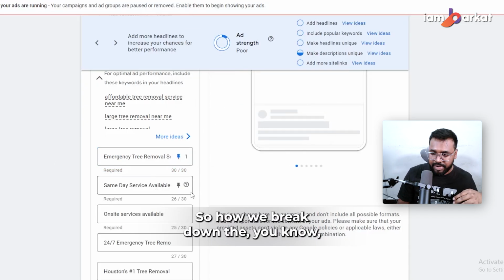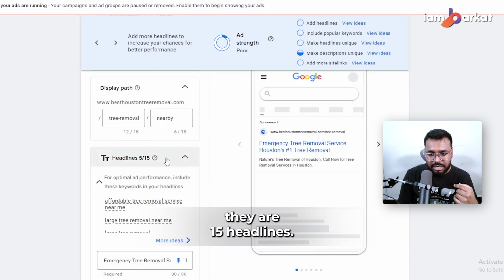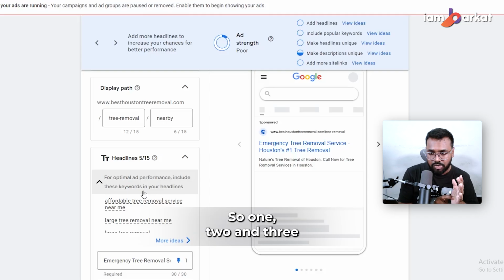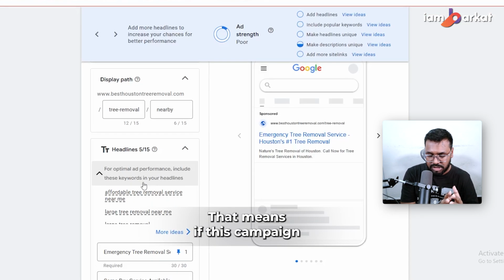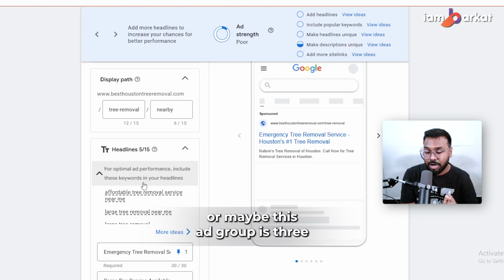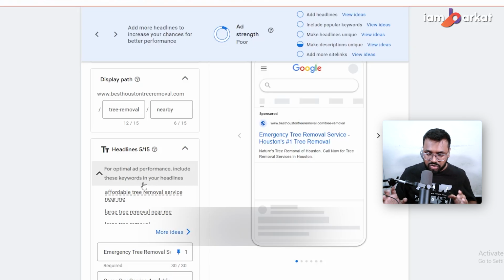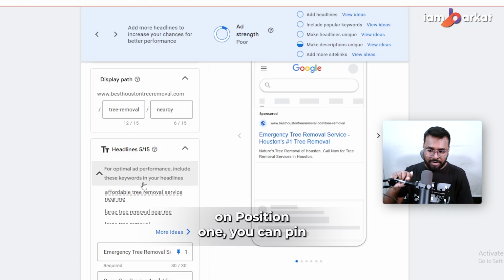So how do we break down the ad copy, actually? Here you can see that there are 15 headlines, of course. We break them down into 3 places: position 1, 2, and 3. Position 1 should be keyword focused. That means if this campaign or maybe this ad group is tree removal, right, you need to mention all the best possible tree removal keywords on position 1. You can pin on position 1.